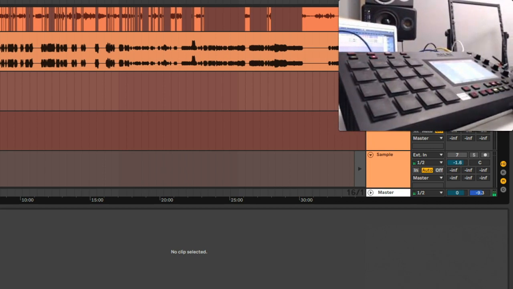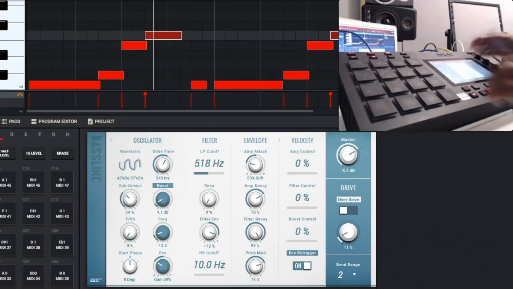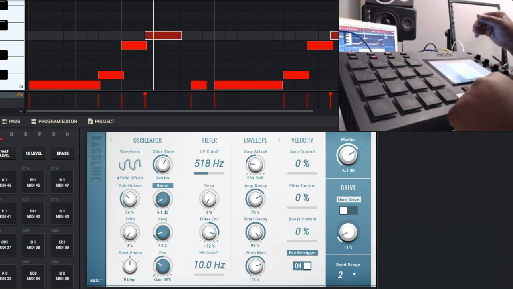The reason I am going to do this in controller mode, though, is because my camera doesn't do so well with picking up the MPC screen. And I just want to be able to graphically show you the baseline synth parts that I'm using. So if you look at the screen here, the most important parts that I'm using are the glide time.